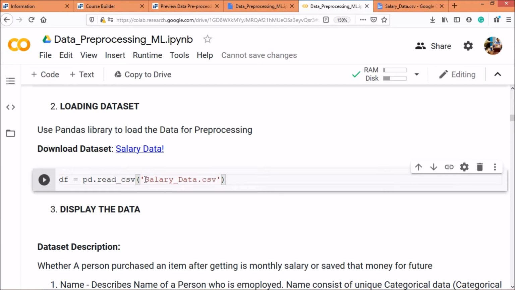Now let me run this block of code. What this block of code is doing is it's trying to read the CSV file and store it in a variable df. Let me run this block of code.